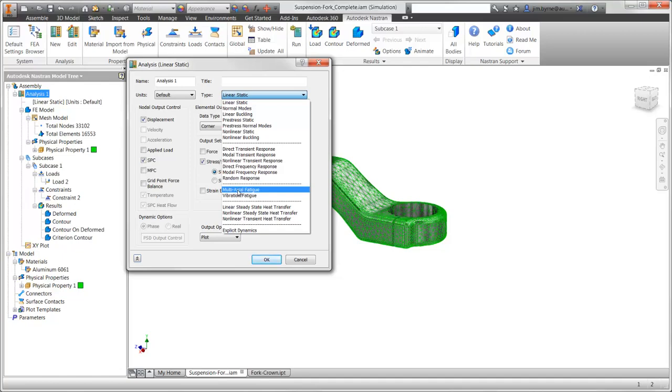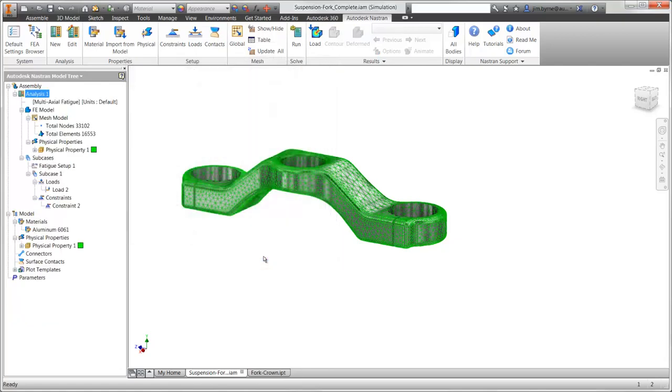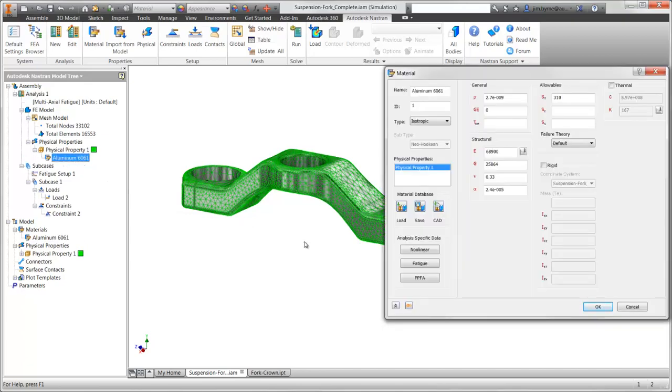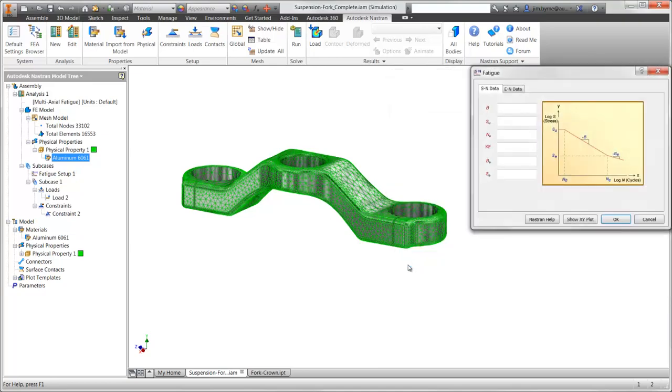There are two fatigue options for static loads, as well as fatigue based on a random vibration analysis. We'll pick multi-axial fatigue for this scenario. There are a few changes we'll make to the setup, starting with the material information. The fatigue curve contains two options for stress life or strain life for high cycle or low cycle calculations.